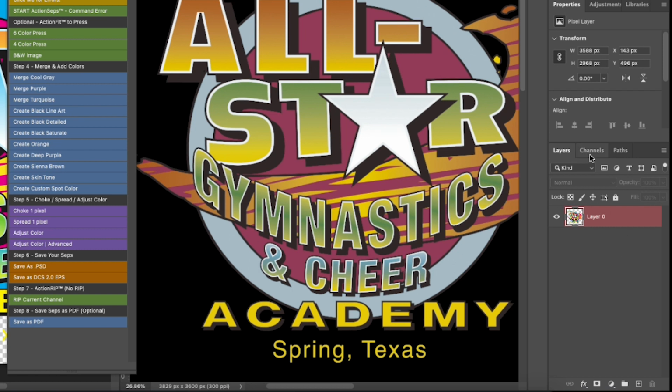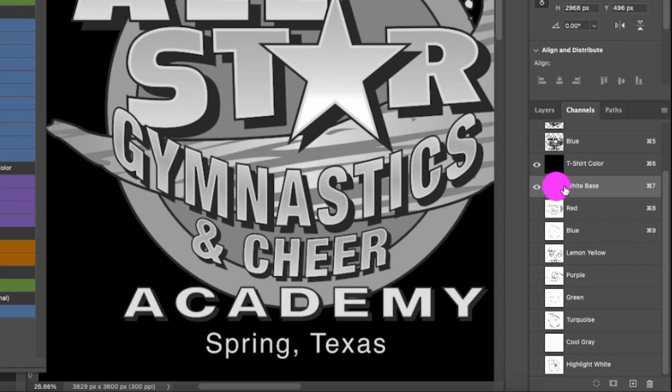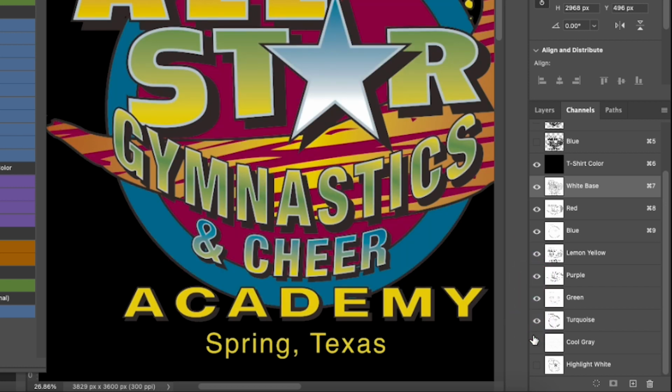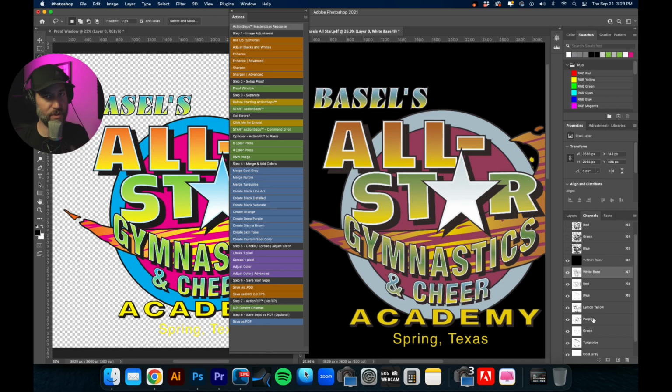One of the first things I would do, we'll come over to channels. You can see that we have all of our separations. We've got our white base, a t-shirt color, so you can see how all this appears. We have a red, a blue, lemon yellow, purple, green, turquoise, a gray, and then a highlight white. And this will just take some quick adjustments, and I know this will be helpful for y'all out there as well. If you've started your separations already and are diving in, you're like, hey, how do I make this look nice? How do I make this even brighter?